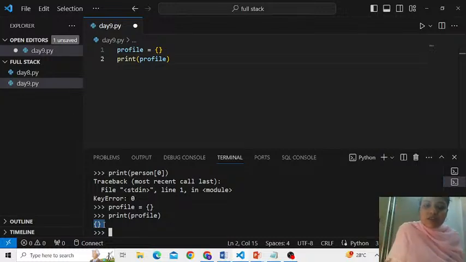So this is not wrong syntax. You can create an empty data structure also. The reason you create it empty is because the data is real-time data. It will come inside this dictionary later on. Anyway, so this was about how to create a dictionary.